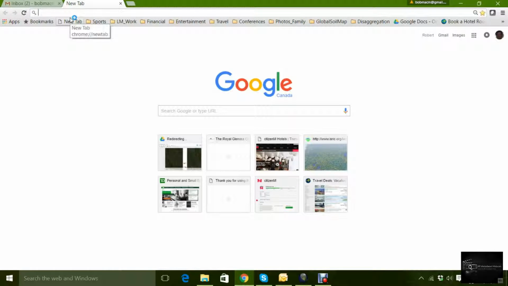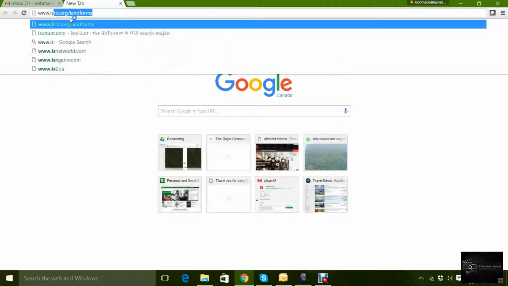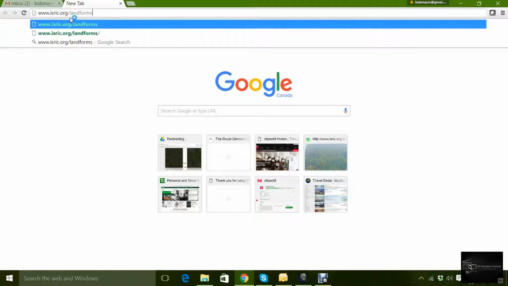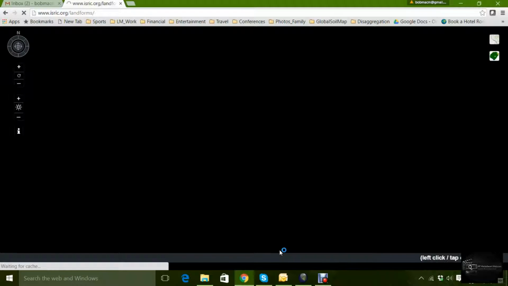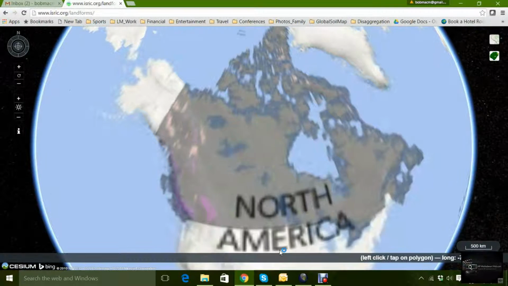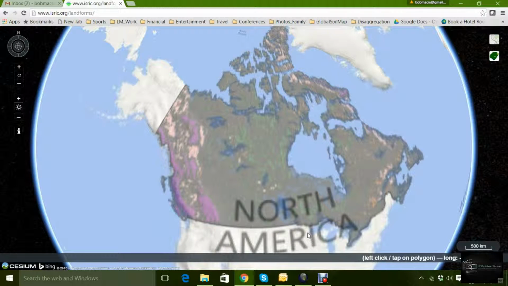So let's have a brief introduction to the landform classification for Canada and to the online viewer that has been produced for interacting with it and evaluating it. Go to www.isric.org/landforms. This will bring up the viewer that's been built by George de Jesus using Cesium JS, and this is just a brief introduction to the viewer and how the various controls work.